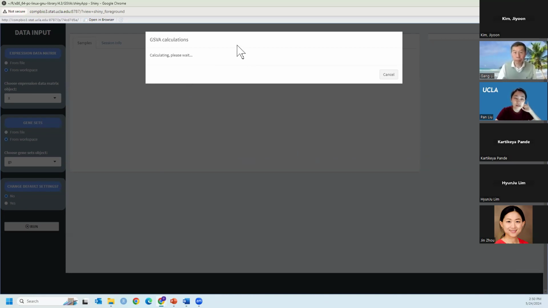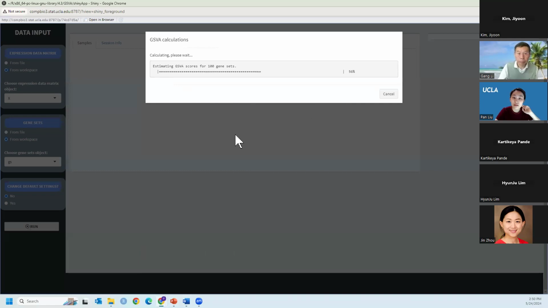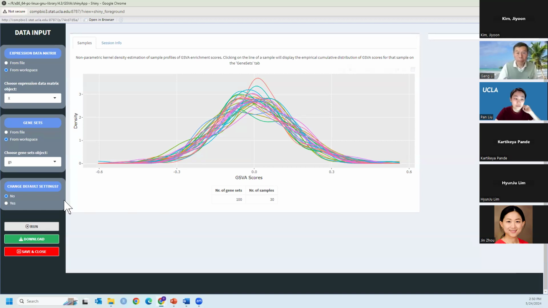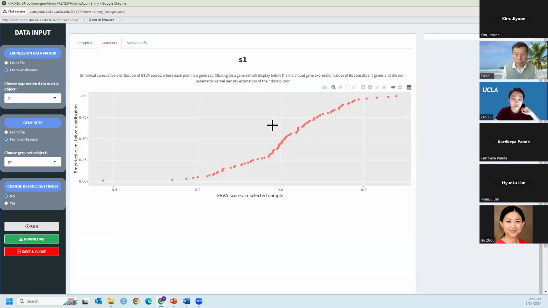I found that actually this interactive interface runs a bit slower than in RStudio, but it should be more user-friendly. After you get a result, it will also show you the GSVA score distribution for different samples. Here, each curve represents a sample, and if you click here, you can also view the GSVA score within each sample.